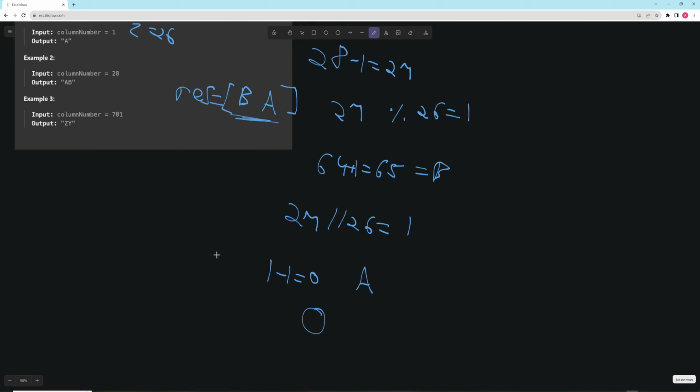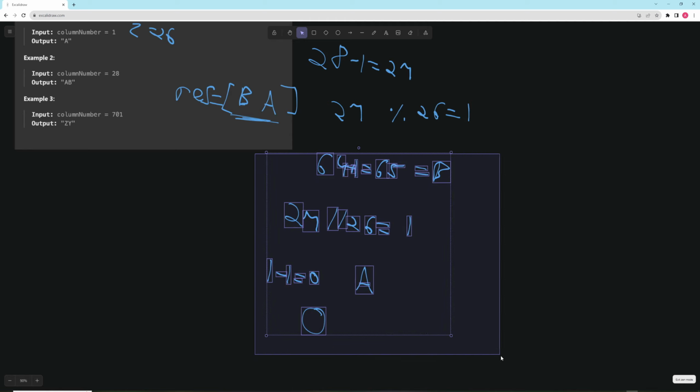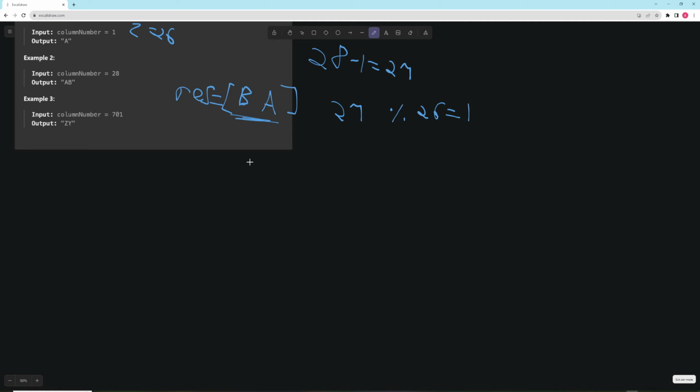And we can do this for ZY as well for this last example. Let's actually delete some of this, and then I'm going to write down just the overall steps to make it a little bit easier. So let's do this last example for ZY. So we have ZY, we have 701, and we will subtract 1, and we're going to get 700. Now we need to mod it by 26. So we have 700 mod 26.